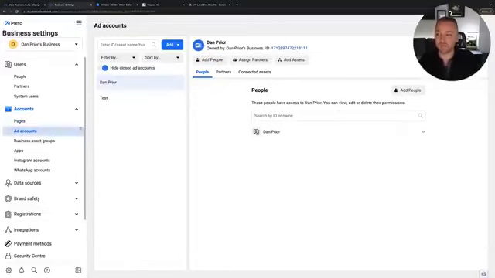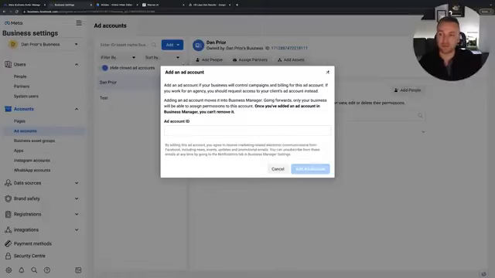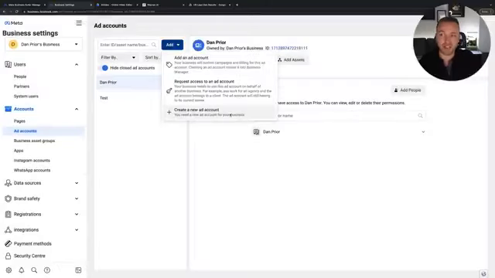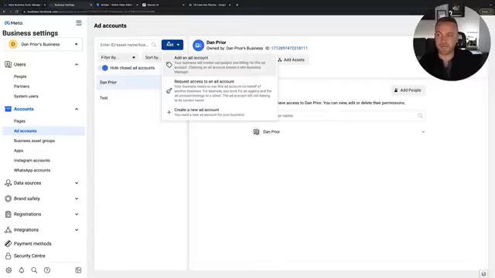We're then going to have ad accounts. So presuming that we've just added a page for one of our new clients, we're going to create an ad account for them. So we can hit add an ad account. We can hit create a new ad account. We're going to go through the simple process to create an ad account, or we can request access to an additional or an outside ad account.